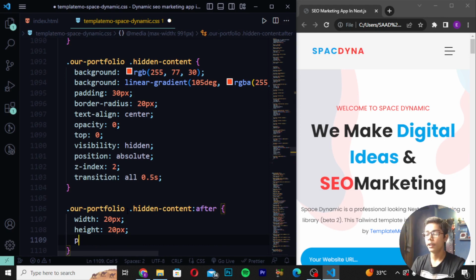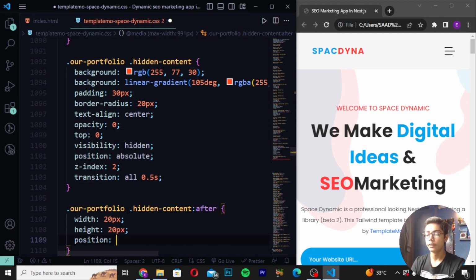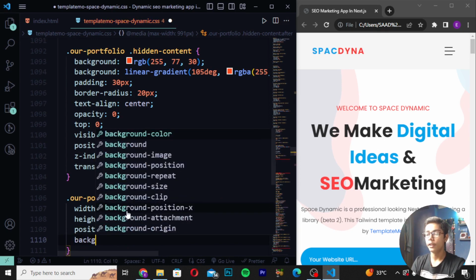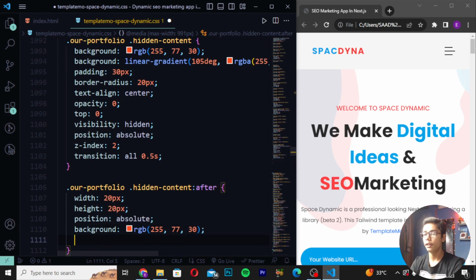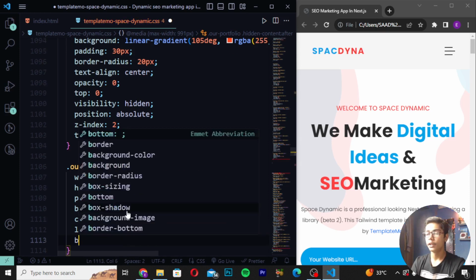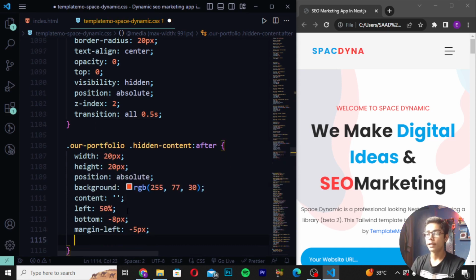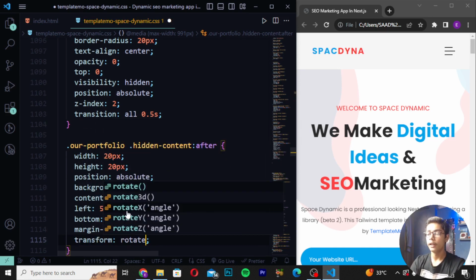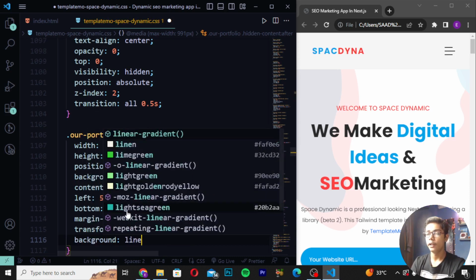Then you have to move down and create position. Should be like absolute. So here I will be now writing this. Then I will be now moving down and write the background RGB, and I will be just writing here 255 77 30. Then create content, and I will be just writing like this and create left 50%, and then when you have written this, you have to write the bottom minus 8 pixel. Then create your margin left as minus 5 pixel, and write your transform rotate, and I will be now writing 45 degrees.